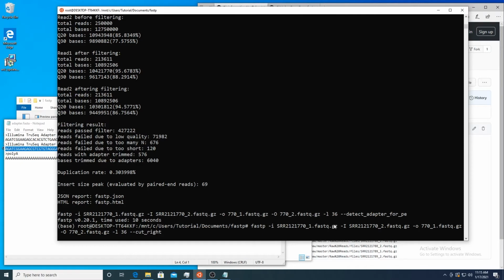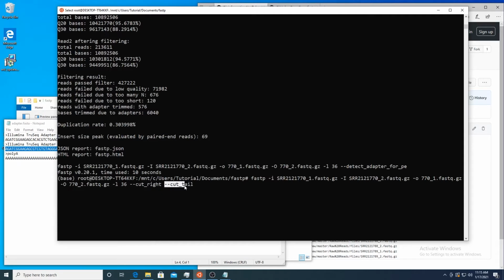If you enable cut right and cut tail, remember, cut right is going to be that sliding window, and cut tail is going to be cutting from the end. If you enable those both, the cut tail isn't really going to be of much help, because cut right is going to start on the left-hand side and do a sliding window across. And as soon as that quality drops, it's just going to get rid of the rest of the read. So cut tail isn't really going to be used.